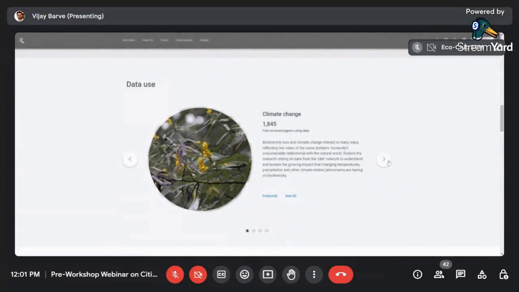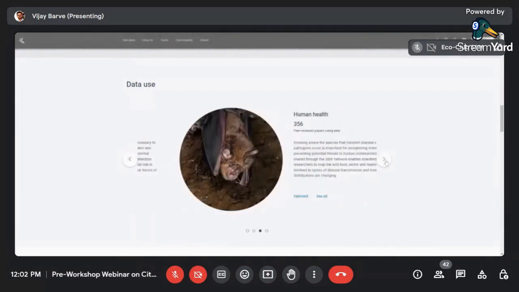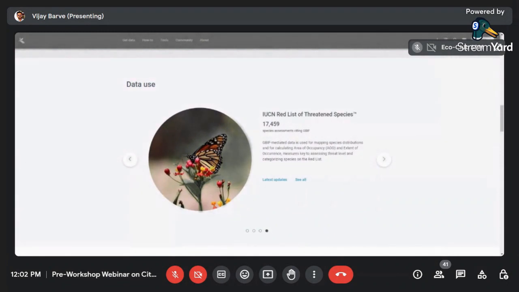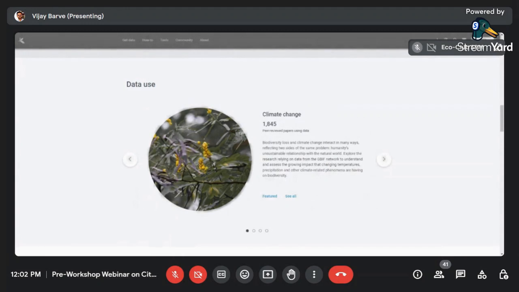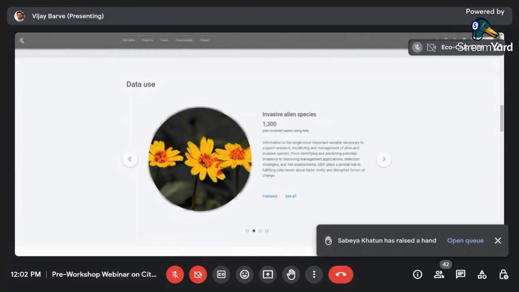It also displays certain data use cases. Data can be used for health related things, for threat calculations and computations. You can do it for climate change. And these numbers here are the number of research articles using that. So there are 1,300 research papers published talking about invasive and alien species using GBIF data.